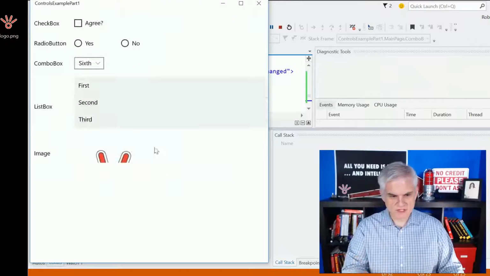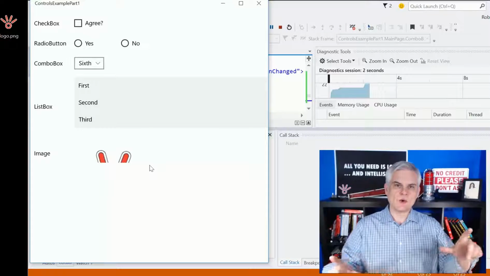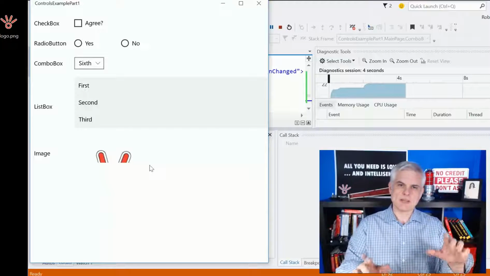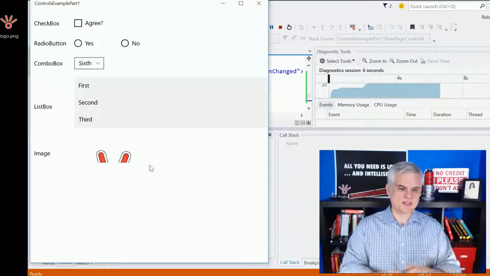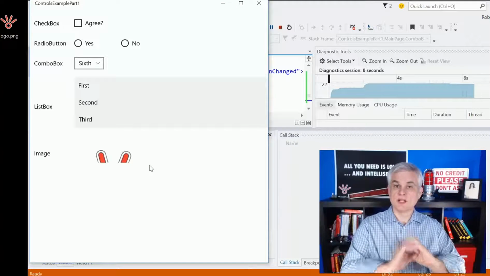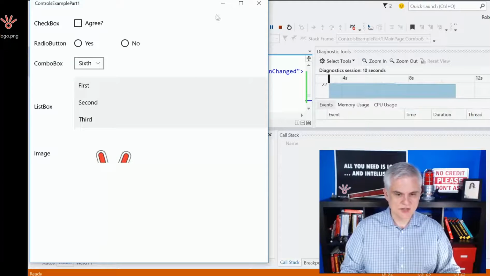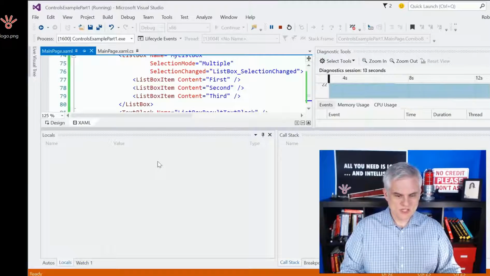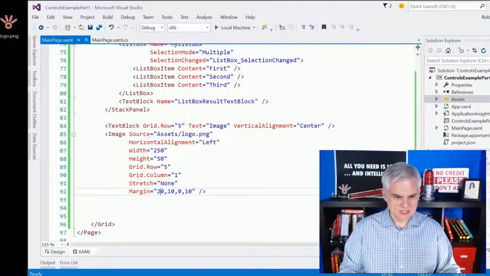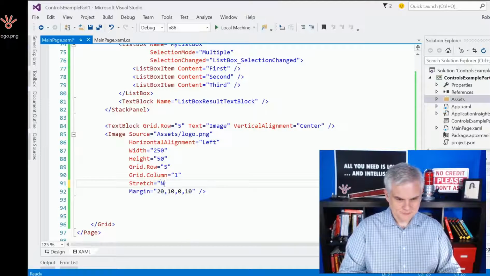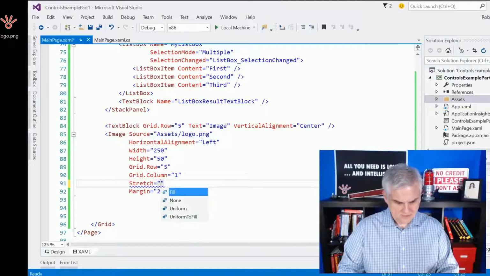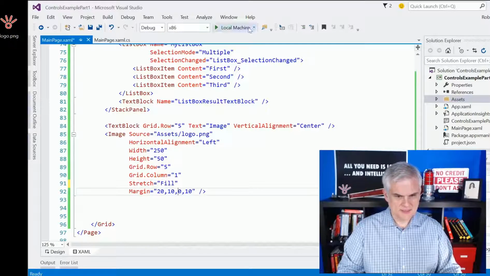So first of all, the stretch property is none, which means we're not going to stretch the image to fit the available space. There's no stretching at all. We're just going to put it in its original size, which, as you can see, is quite large. Next, we're going to change the stretch property to fill, and let's see what that does for us.